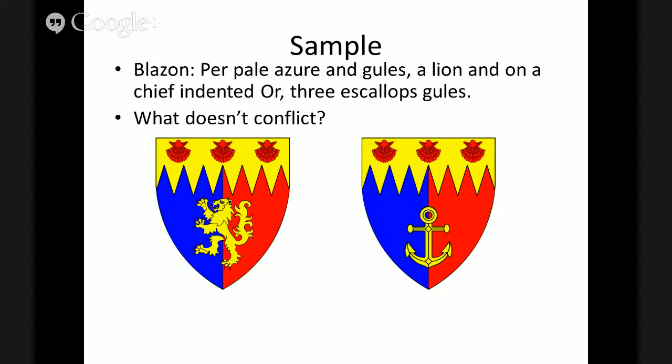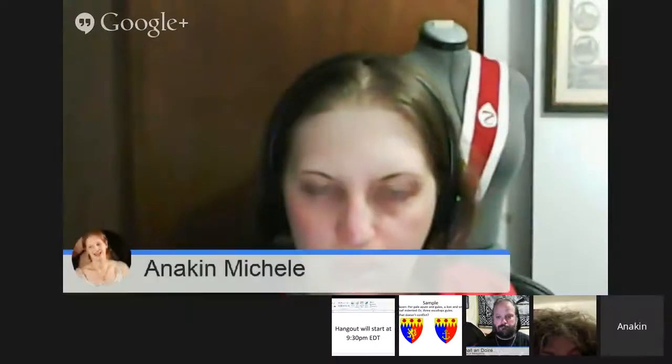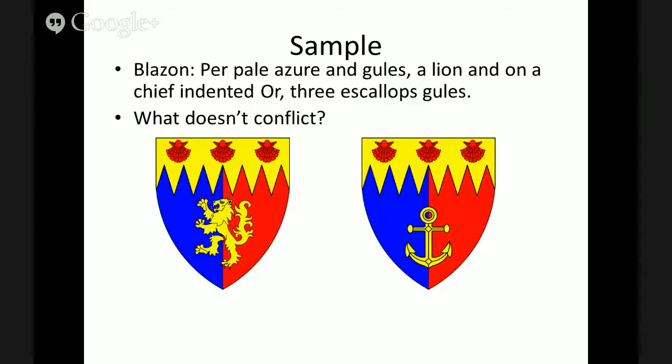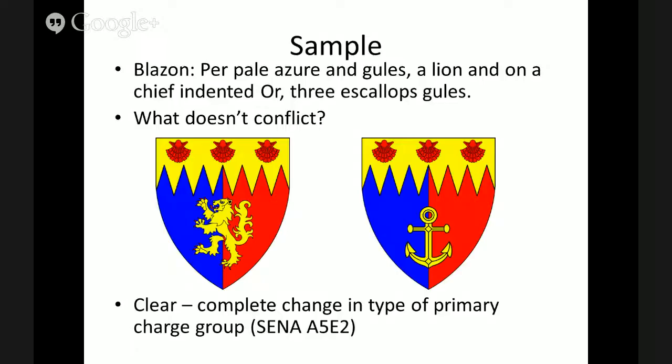How about this? It's replaced the primary charge group. Well, it's replaced it with an inanimate object, which makes it completely clear. Clear, yeah. Complete change in type of primary charge group, lion and the anchor. CNA 5E2. So what does this tell us about what we can not bother checking? We cannot bother checking everything but lions. We've just eliminated 90% of all the registered devices, right?